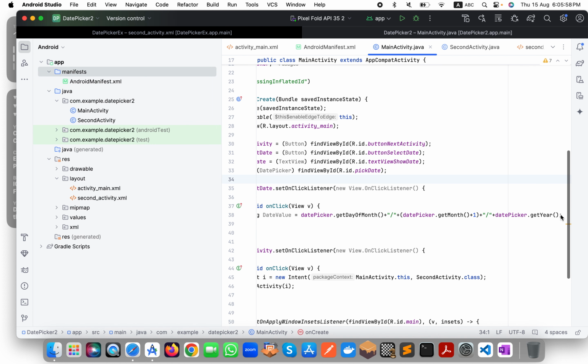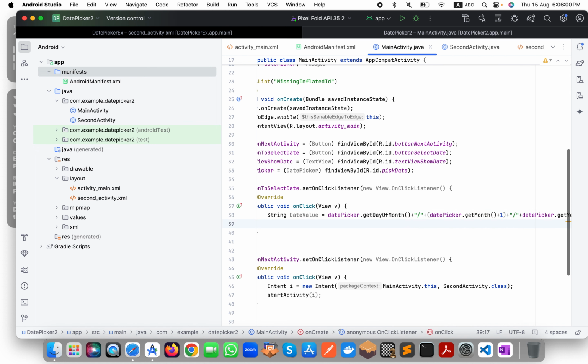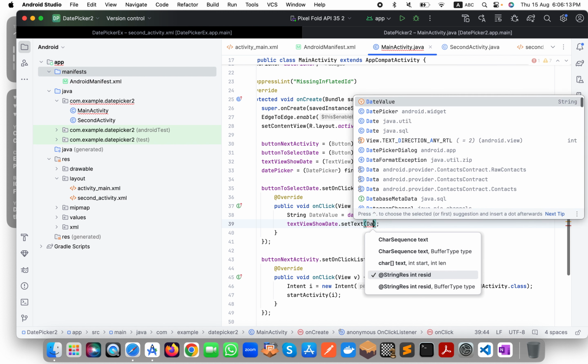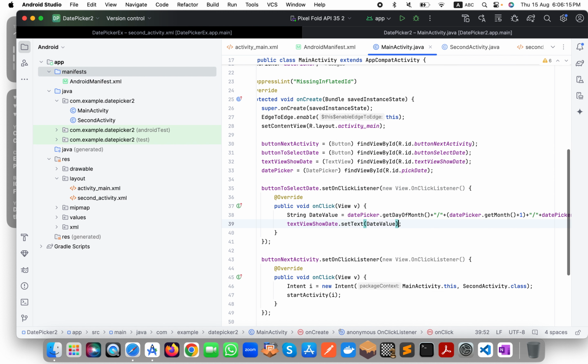Okay. Now what I want is whatever is the date value that we are getting, I want to set it on the text view. So how we can do that is, what is the name of the text view that we have given over here? Text view dot show date dot, the property is set text, and what do I want to set over here? The date value. So this particular value will be set. So that's it. So now if you try to run this code, I'll just run this code.